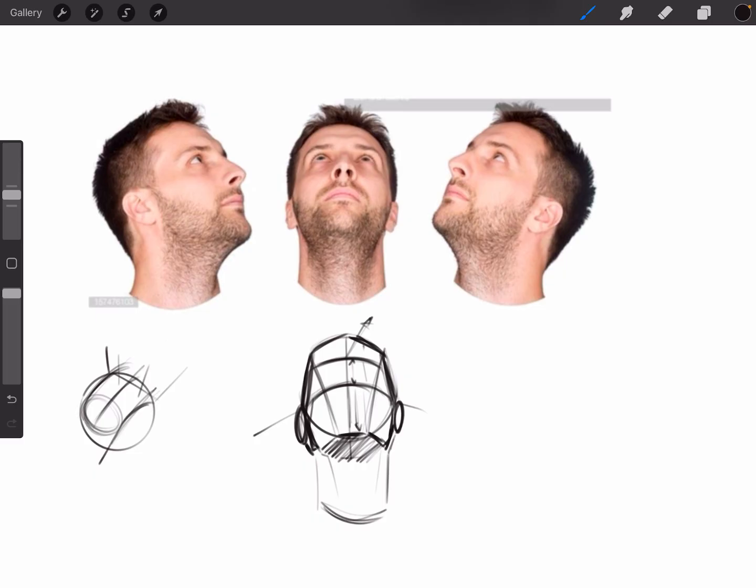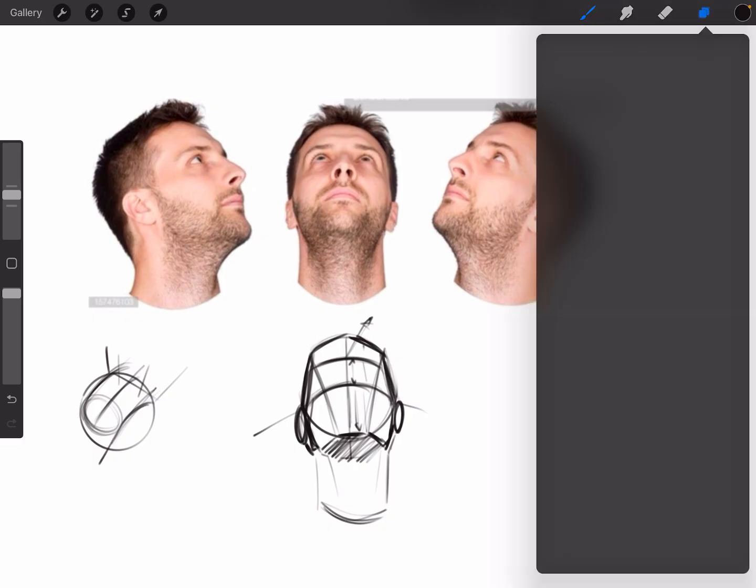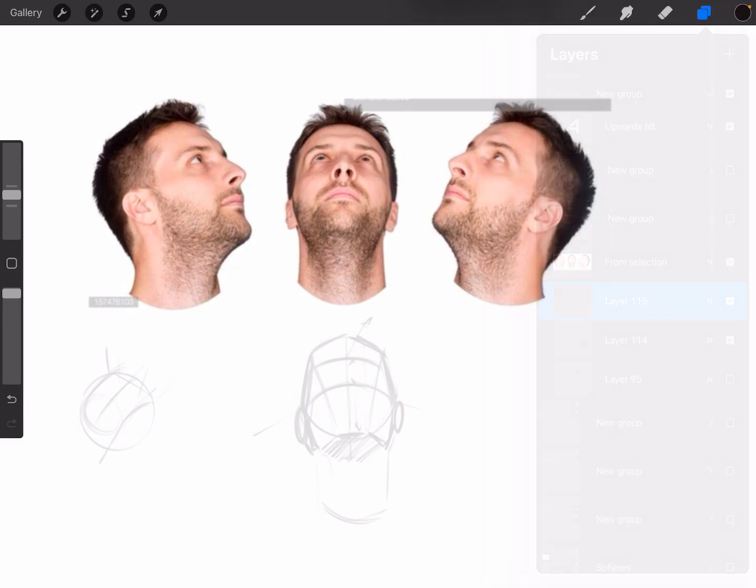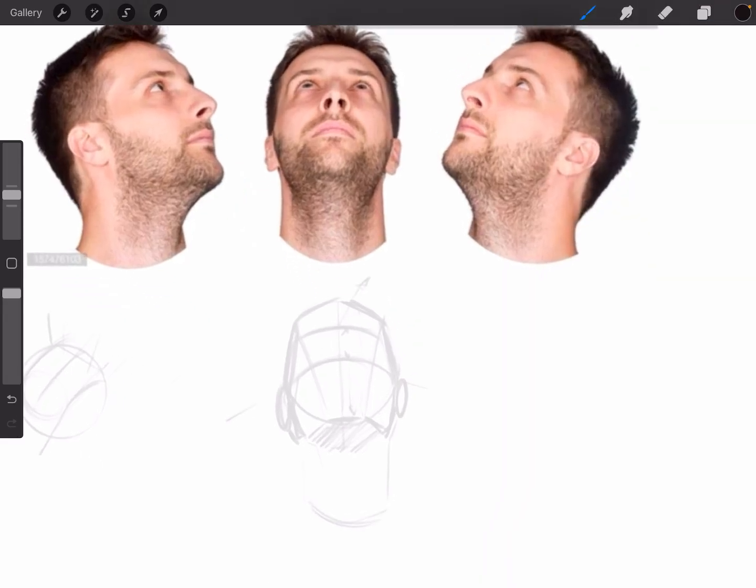And that's about it. We've created the structure of the upwards tilt, and now all we need to do is lower the opacity and add those details. So like we talked earlier on, there should be some spacing between the brow and the eyes. And the brow comes down like this.